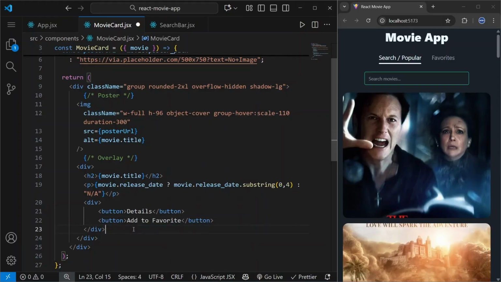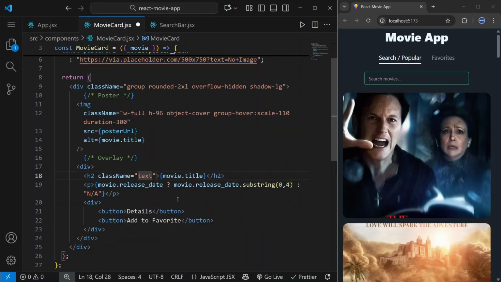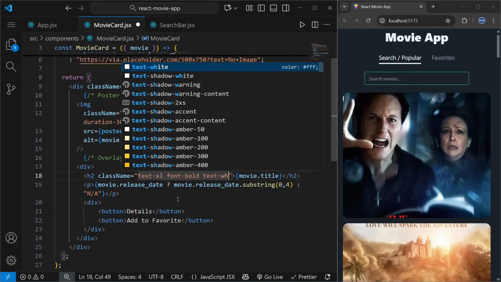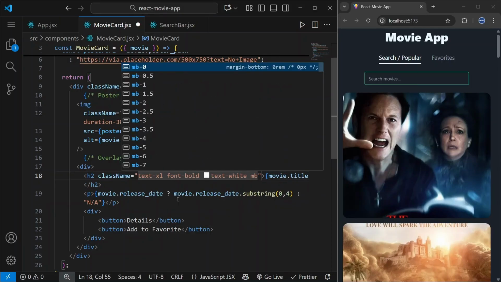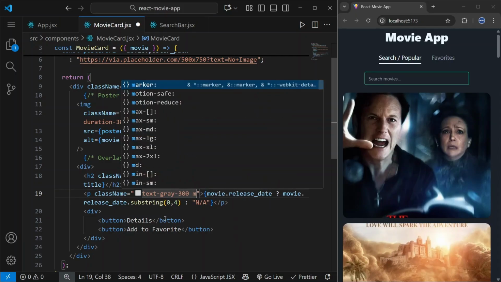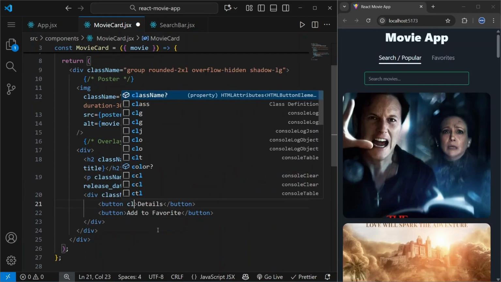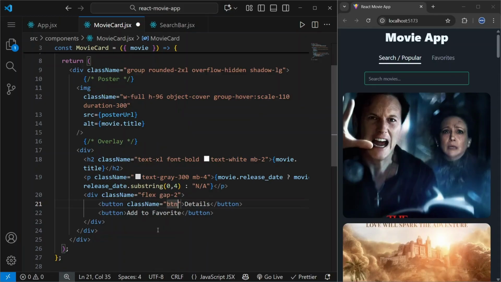Okay, so to this h2 tag, let's say that text will be XL and font will be bold. Then text will be white and margin bottom will be 2. And for the paragraph, let's say that it will be gray 300 and margin bottom will be 4. To this div, let's say that it will be flex and gap will be 2. Then to this button, let's say that it will be the button class from DaisyUI.